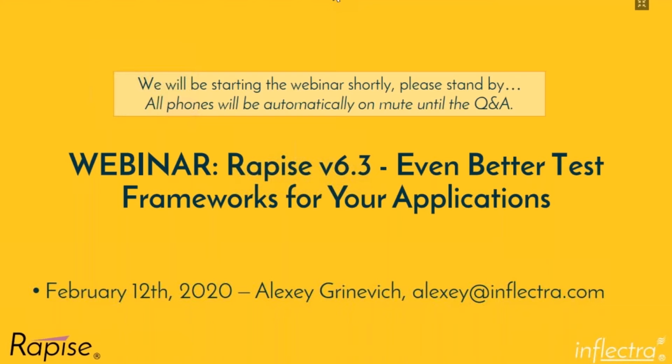The major goal for this release, or the most important feature, is improved support for test frameworks, and we will talk about it in more detail.